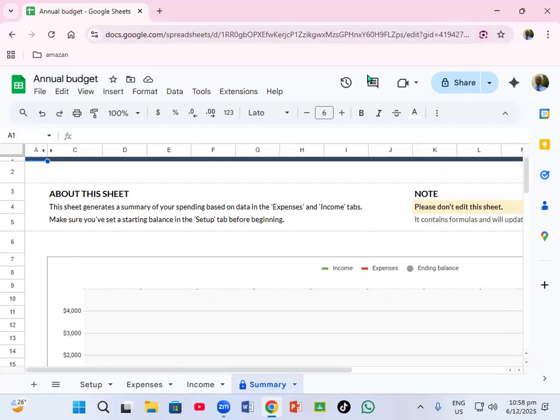This is how we view and use a template in Google Sheets.